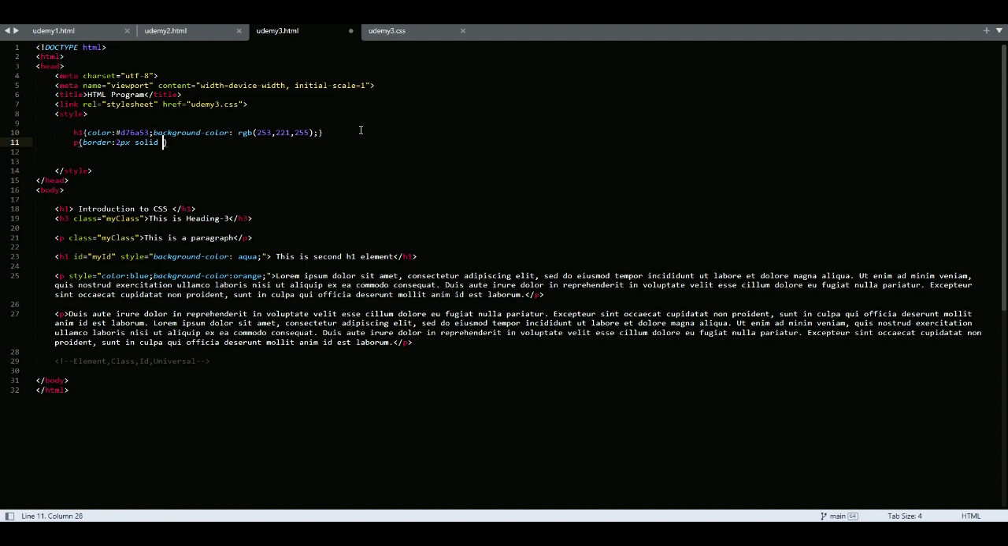Here we can give some hexacode value. Let me give some value. I don't know what this color actually is, but I'm just trying some color.